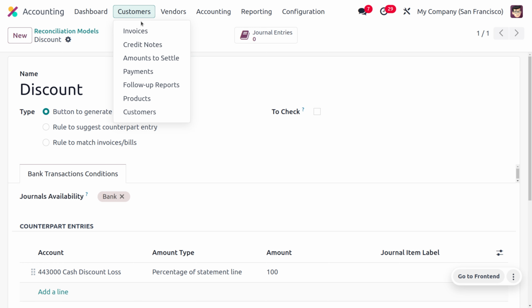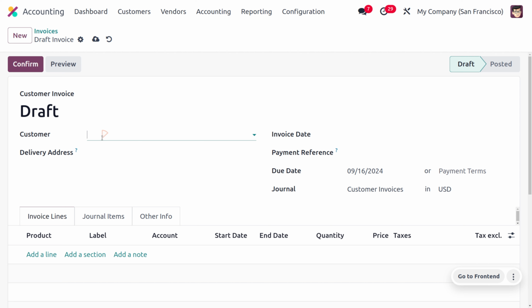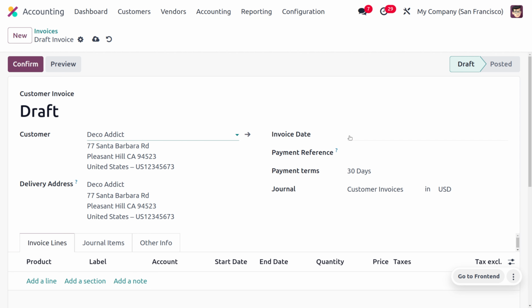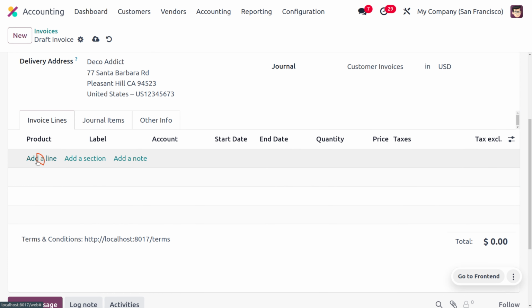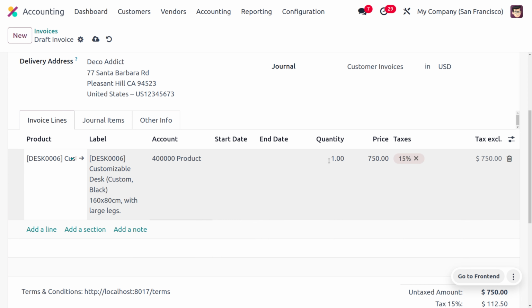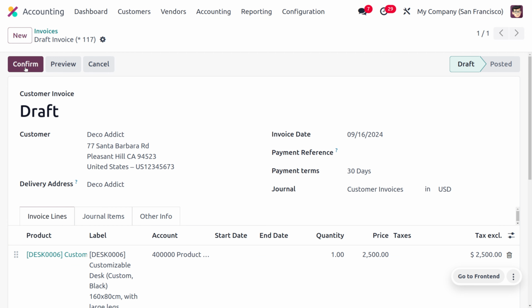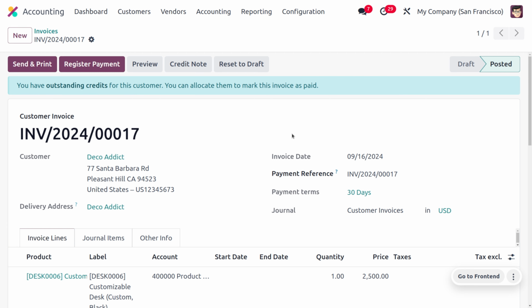Now, the next step is that we first need to create an invoice by filling out the details of the customer as well as the date. I'm going to choose today's date, and you can also choose the invoice lines with the product you want. I'm going to choose the product as customizable desk, with one quantity, and it has an amount of 2,500. I don't need to apply any taxes here, so I'm removing that. I'm going to confirm this invoice. As I confirm, the invoice moves from the draft state to the posted state.